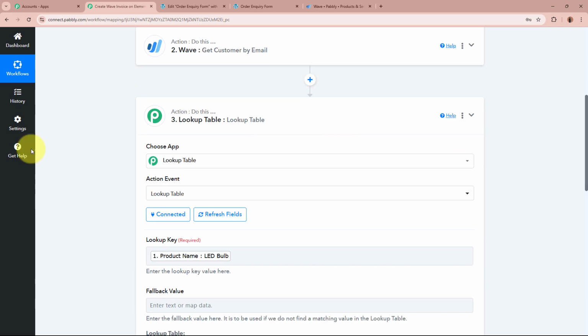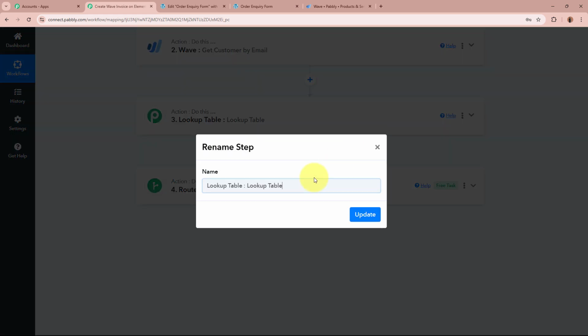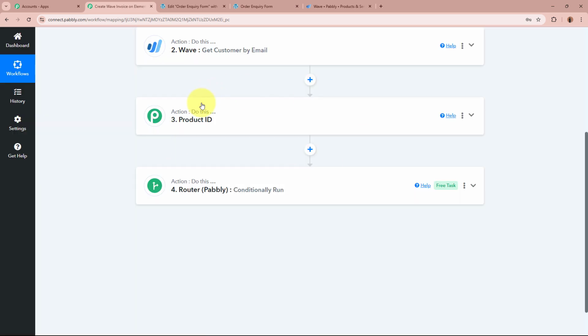So this is how you set up lookup for the product ID. I'm going to rename this step from here. I'm going to give it a name, and the name that I want is product ID. With the help of the lookup step, we are fetching the data of the product ID that we are going to use while creating the invoice in our Wave account.